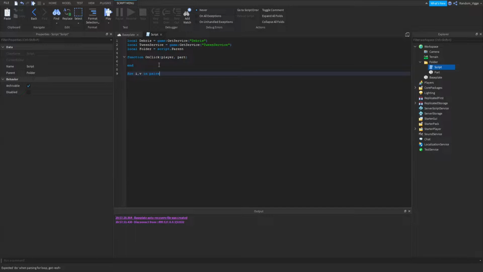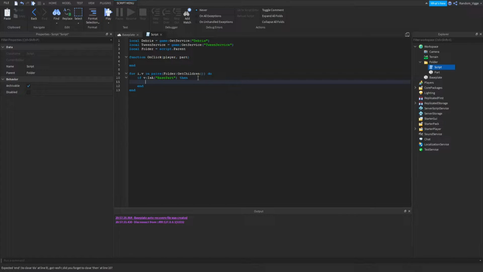So for i, v in pairs, folder:GetChildren() do. Gonna check if the thing we're looping through is a part, so we're looping through the folder. If it's a BasePart, that means like any part really. And then we want to add the click detector, so we're gonna do local clickDetector is equal to Instance.new ClickDetector, and the parent's gonna be the part.